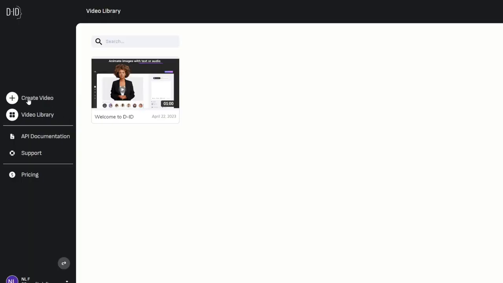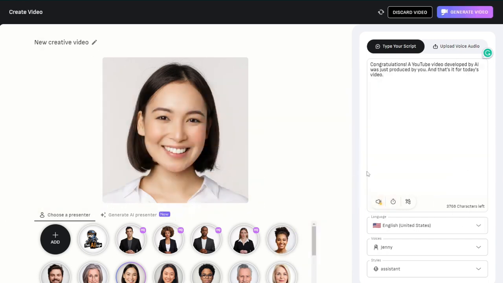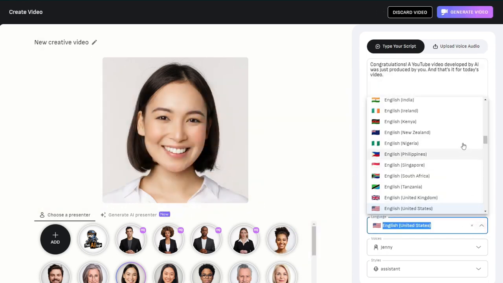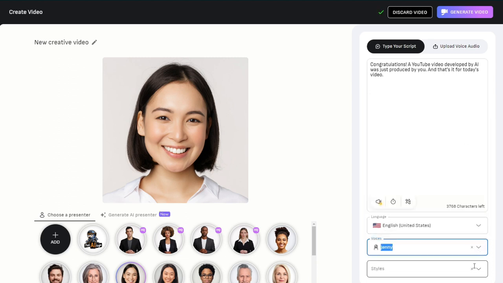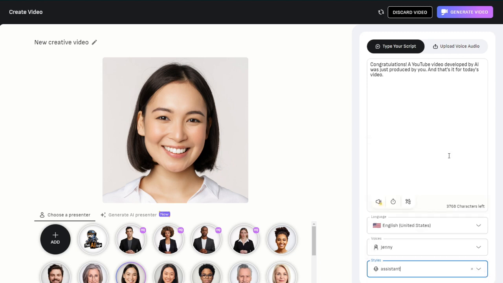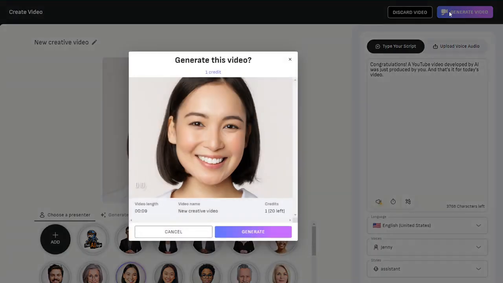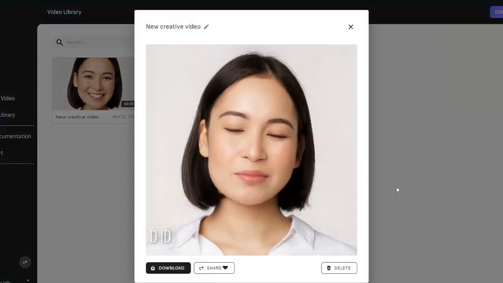Step 2. Click Create Video and then add to upload your character image. Step 3. Add your script and select the language, voice, actor, and style. After setting everything up, click Generate Video and wait for the generation process to complete. Step 4. Play and check your video. If everything looks good, download your video.